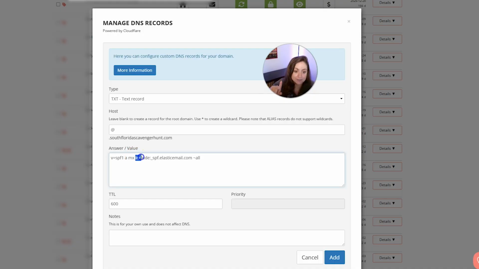So if there's an existing record, you would want to add this part at the end of it. So for example, if you already have an SPF record for Google Workspace, you would instead want to modify it so it looks like this. When you're done, you can click Add.